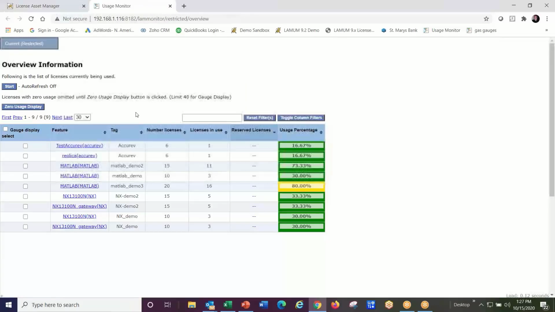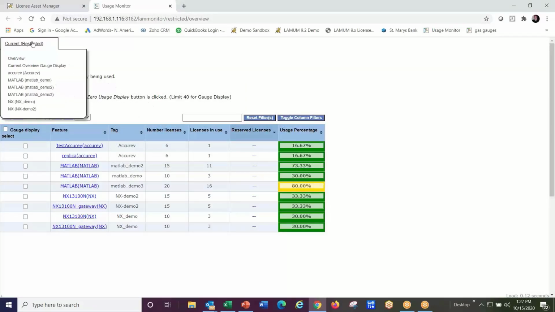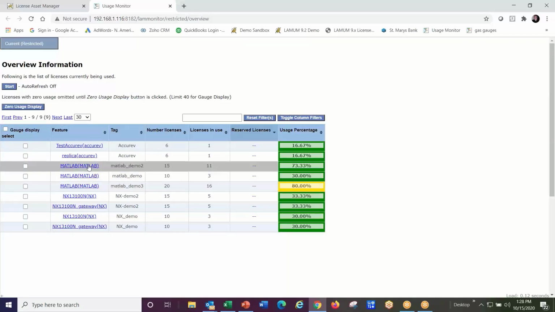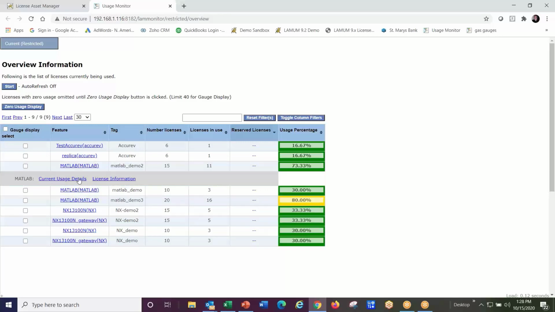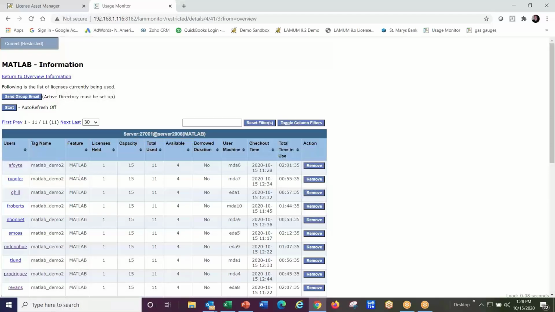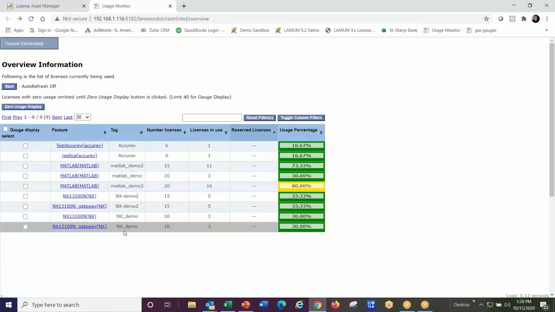So if I click on restricted, notice what I'm getting now is just the one tab. It's the current tab. That's all you can see. Yes, you can go in and see current status on any of these features that are available here. Yes, I can drill in and see the details from here. Current checkout details. So it's really restricted to just the current checkout reports. And notice there are no other tabs here.